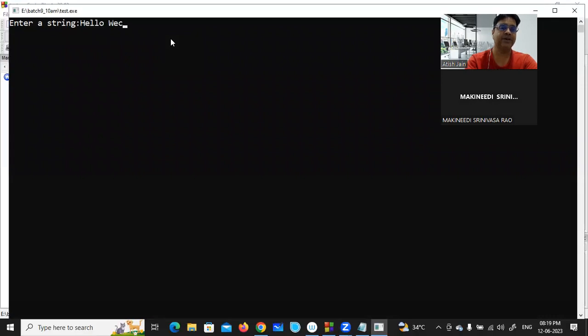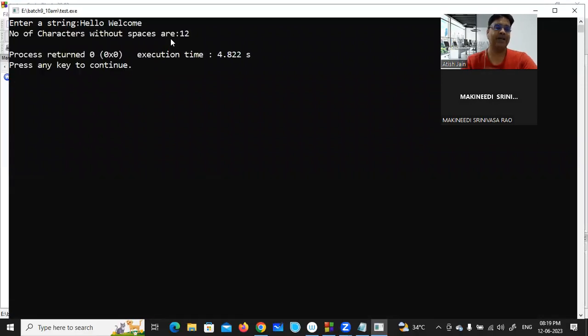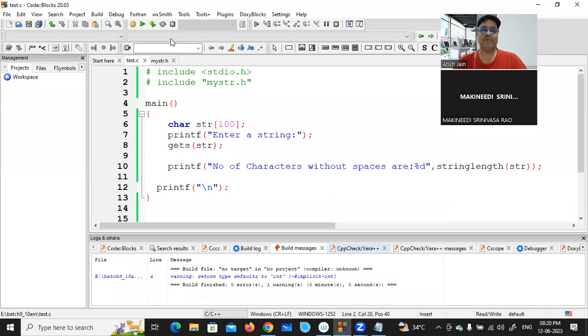Hello, and you can say welcome, and you get HELLO, 5 letters. Okay, welcome, 7 letters. Exactly 12 we are getting. But if you use the library function of C language by including string.h, then you will get 13 as the answer. But here I have defined my own header file with my own function.